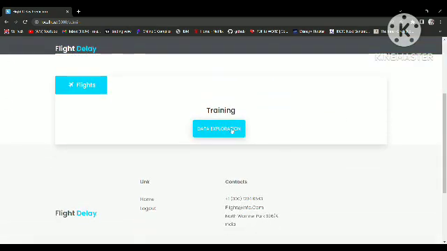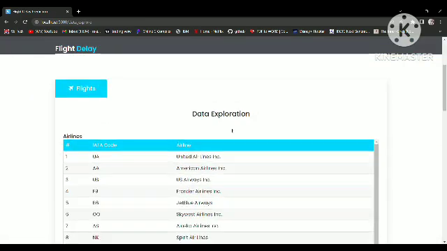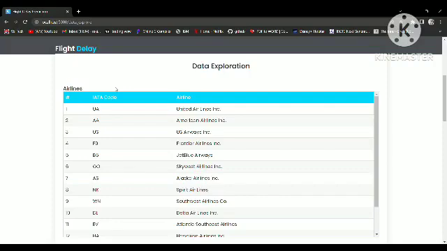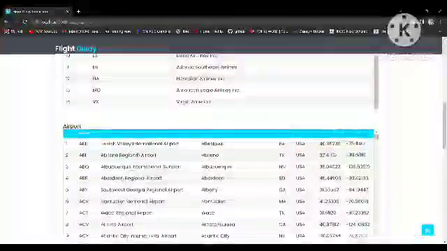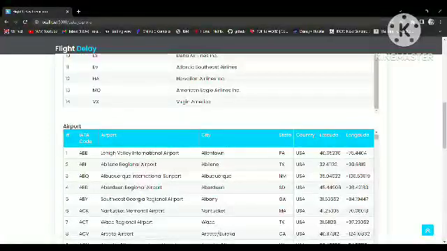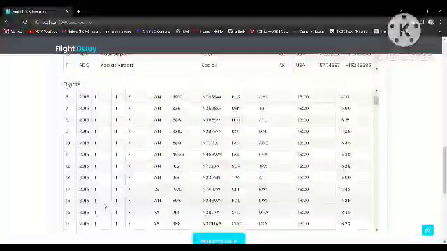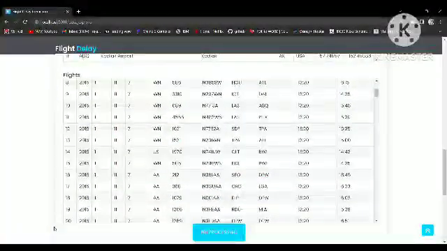In the training session we have data exploration. First we have to see airlines. There are n number of airlines, so we assign each airline a unique code. Similarly, there are n number of airports, so we assign a unique code for each airport, along with cities, states, and different latitude and longitude values. Similarly, the flights. These are called the data.